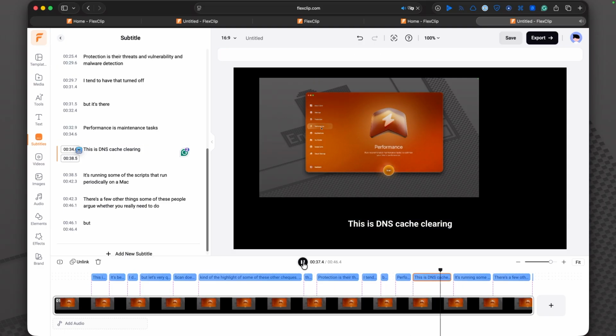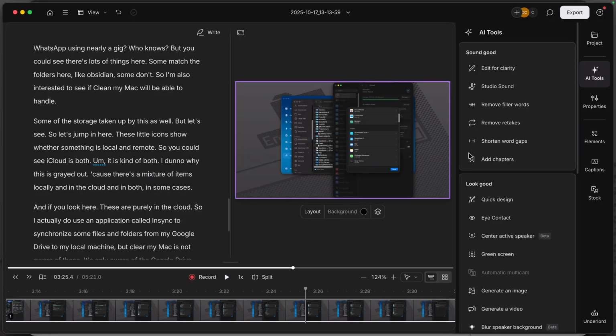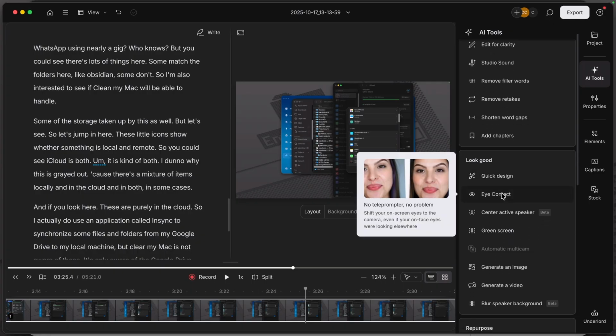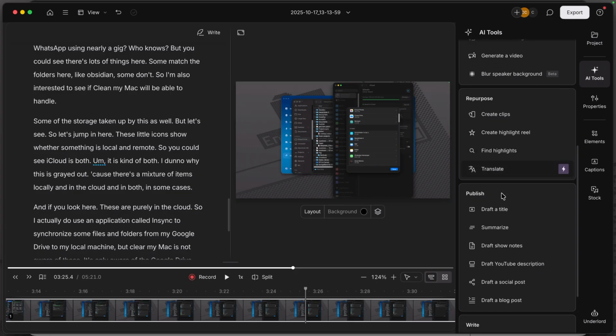DNS cache clearing. It's running some of the... But we do get this added automatically, which we could probably do with some of these other tools. So like Descript would do that. I don't usually use Descript for this, but I am sure it's in here somewhere.